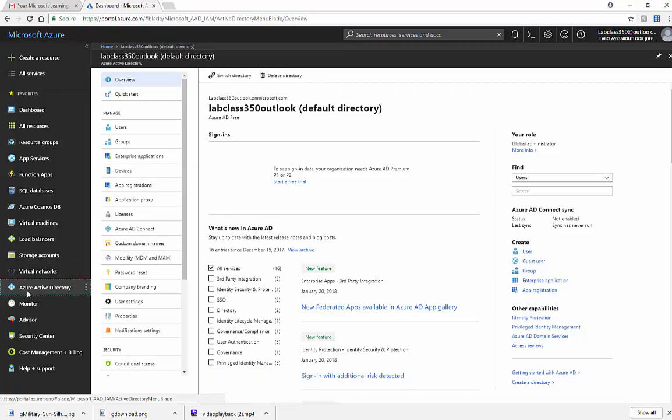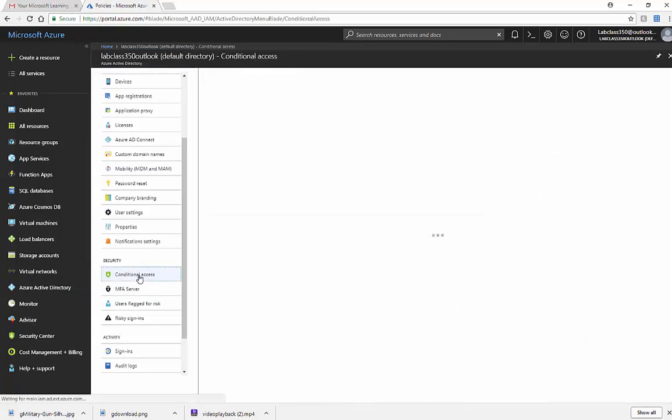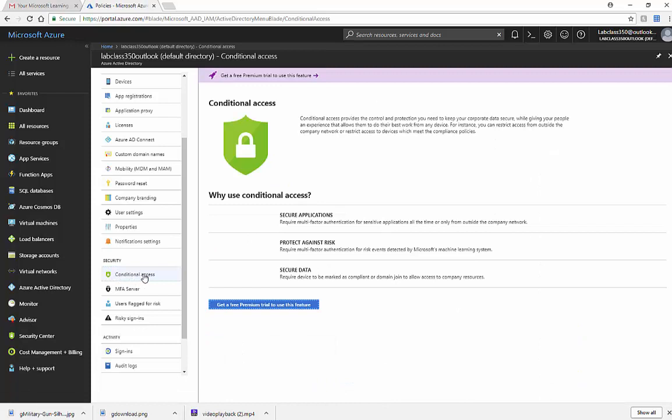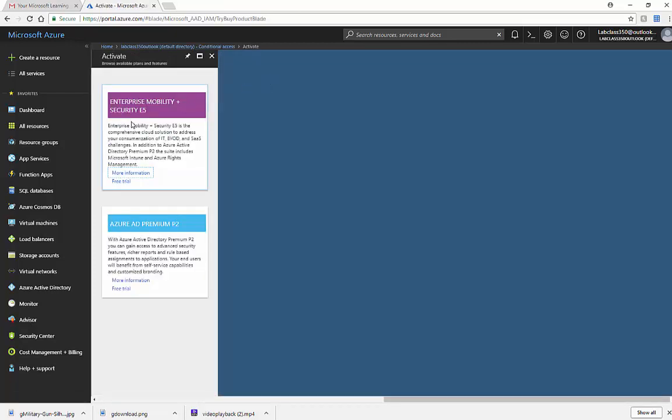So back over here in Azure Active Directory, we'll come down here and we're going to be taking a look at conditional access. Now conditional access is based off of premium features. So if you come in and click on it, you'll notice up here we can go out and get a premium trial to use for this feature. Essentially, we're pretty much going to add both of these features in here for later: a free trial of EMS, and then of course a free trial of Azure Premium AD.